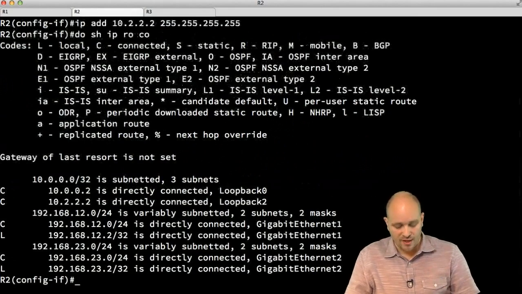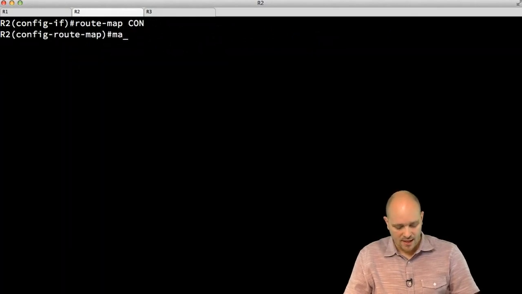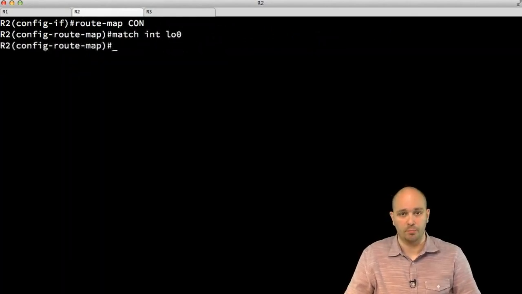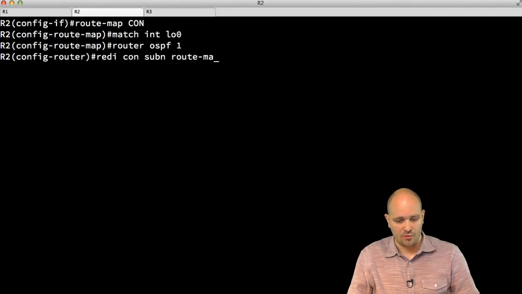So then I'm going to create my route map. So let's create route-map connected. And I'm going to say match interface loopback 0. Then I'm going to say router ospf 1, and I'm going to say redistribute connected subnets route-map connected.